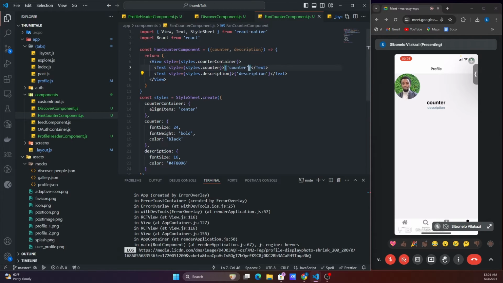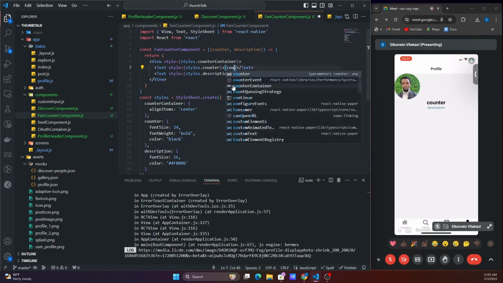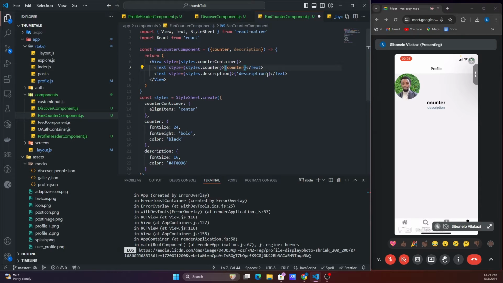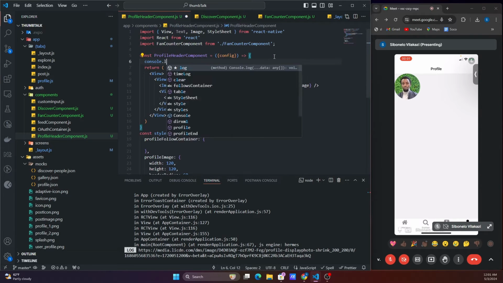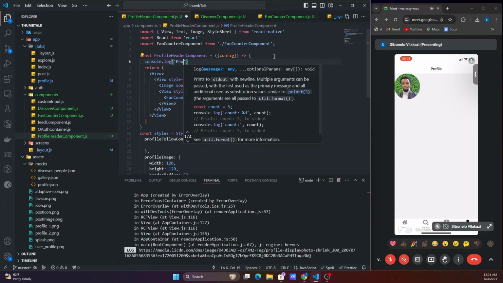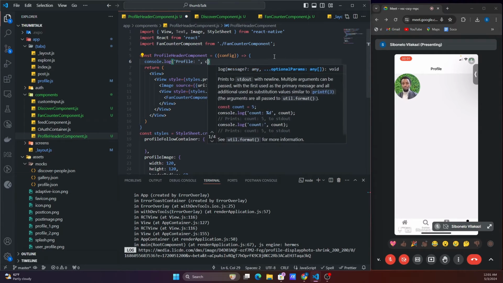But now I'm actually going to change this to take the counter from those props, and that description should be coming from the actual props. So you shouldn't be seeing anything for now, but now I can go back to my profile headers component and actually fix stuff up. If I were to console log, and then I just say profile and config.